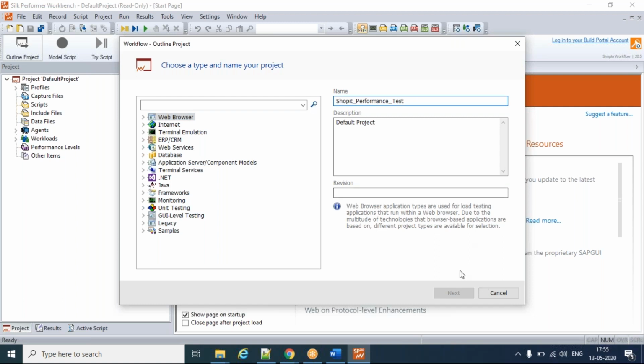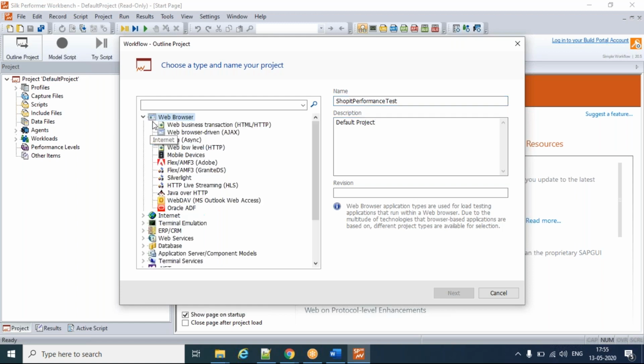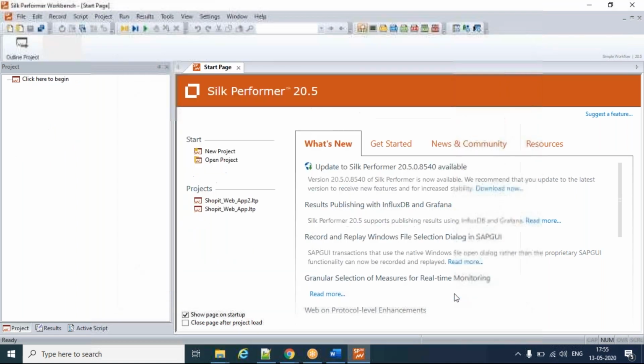Once we specify the project name, underscore is allowed, but we hadn't selected the protocol, so that's why the next button wasn't enabled. After that, we'll click on next.